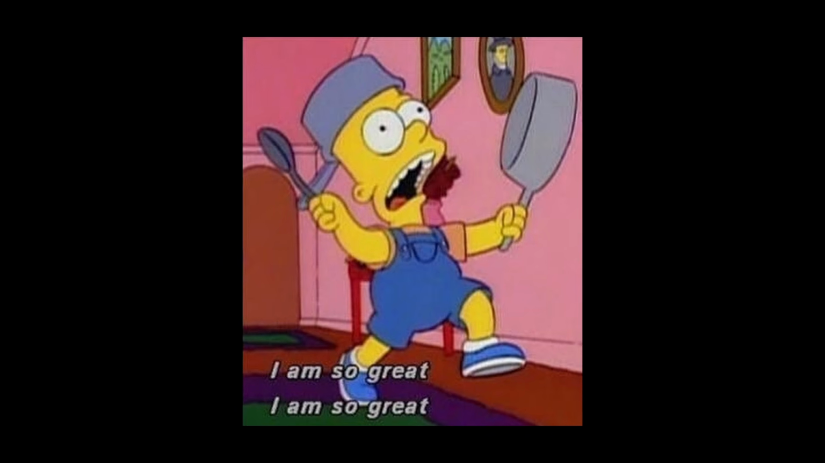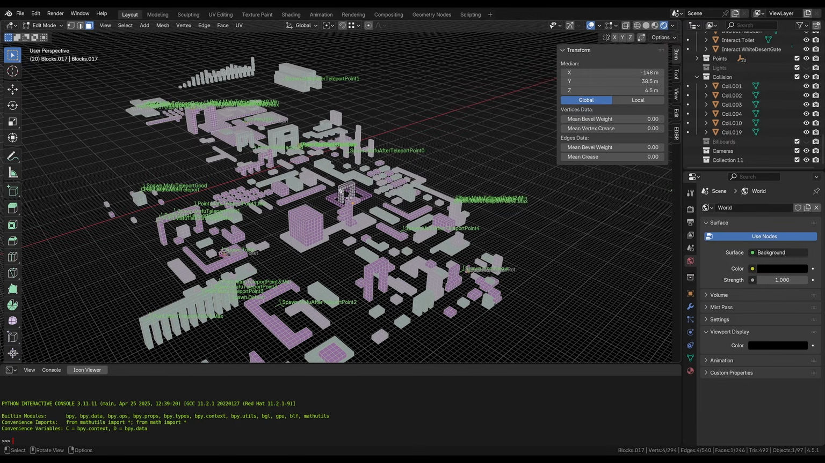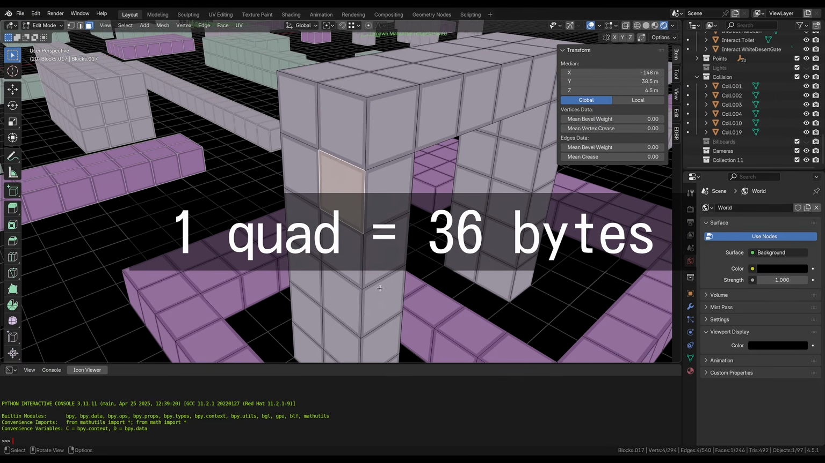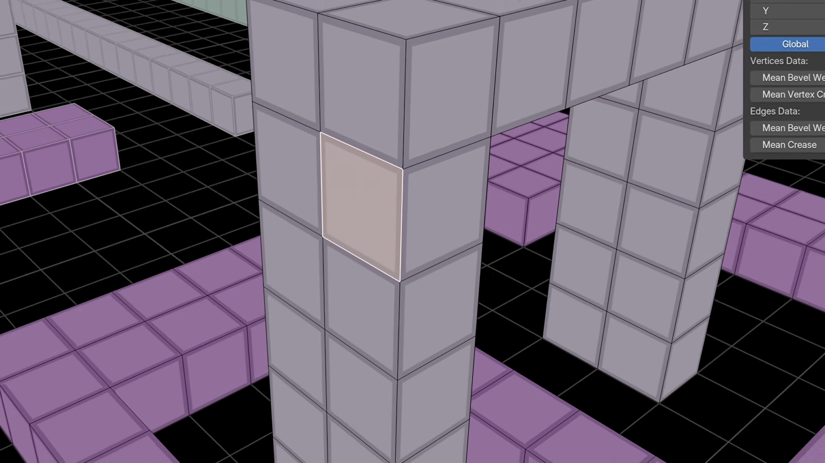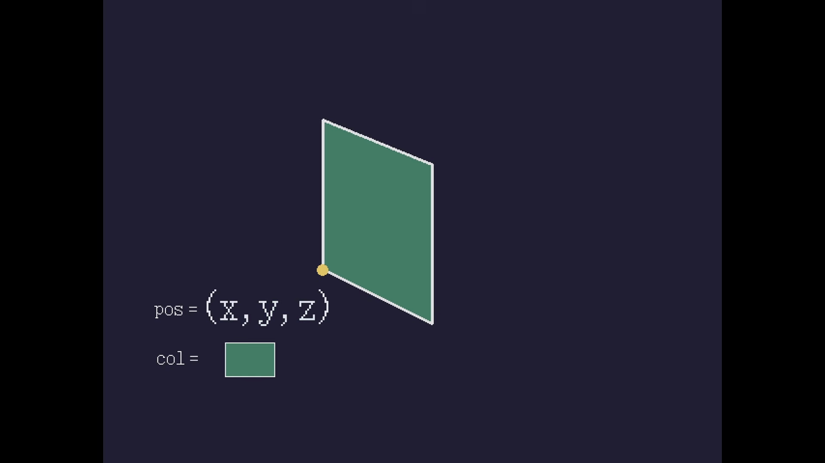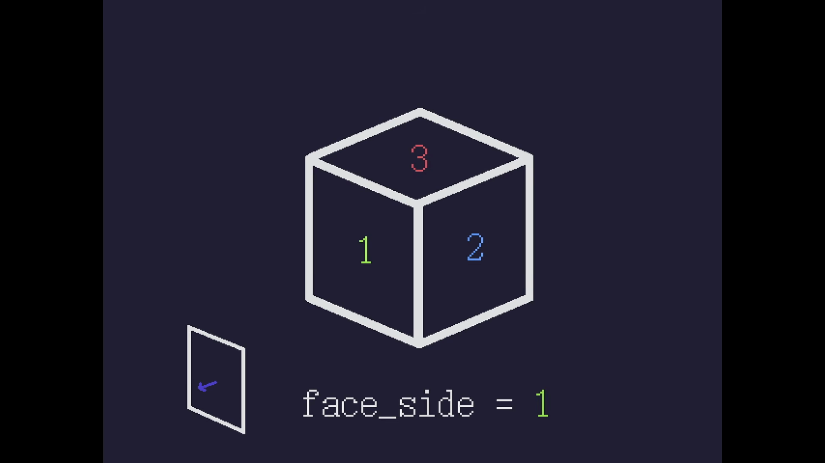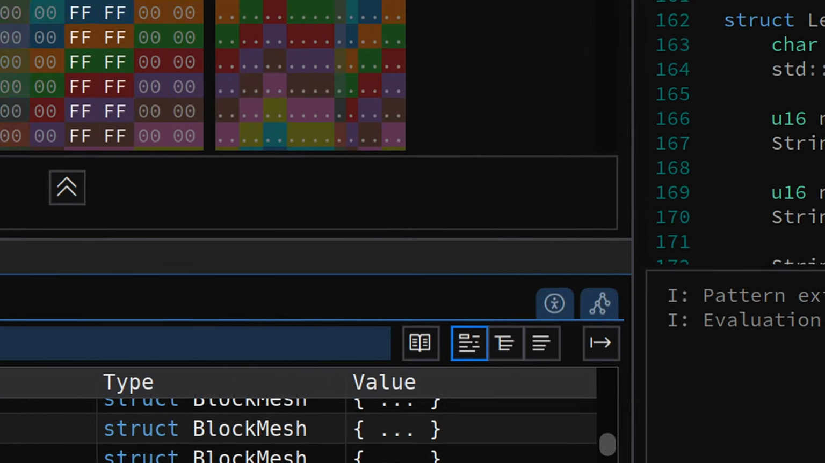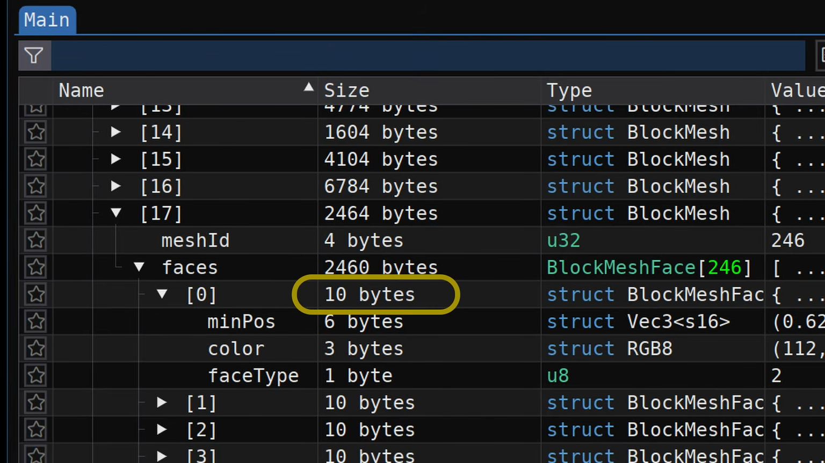After some thinking, I came up with a nice solution. Instead of storing the model's faces in my custom 3D model format, where every quad face takes 36 bytes, I made a much simpler format for the block meshes. For each face, I only store its single point and assume that its size is 1 by 1 meters. I also store the face color and its direction, basically the side of the cube which the face represents. With this new format, each face of the block mesh world occupies only 10 bytes instead of 36 bytes.